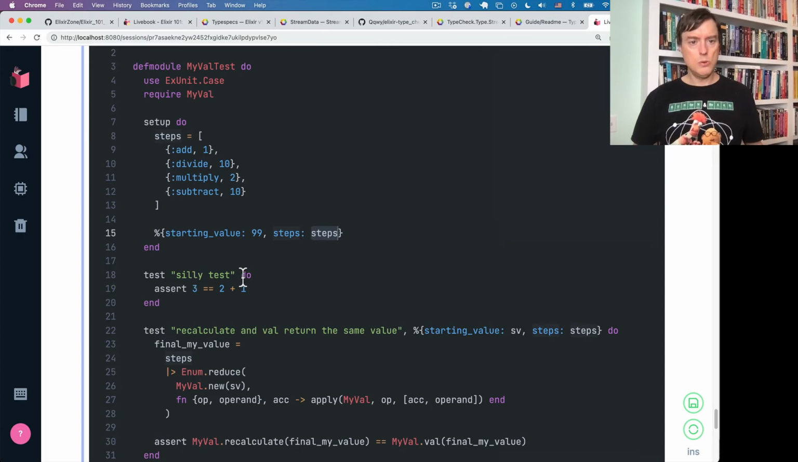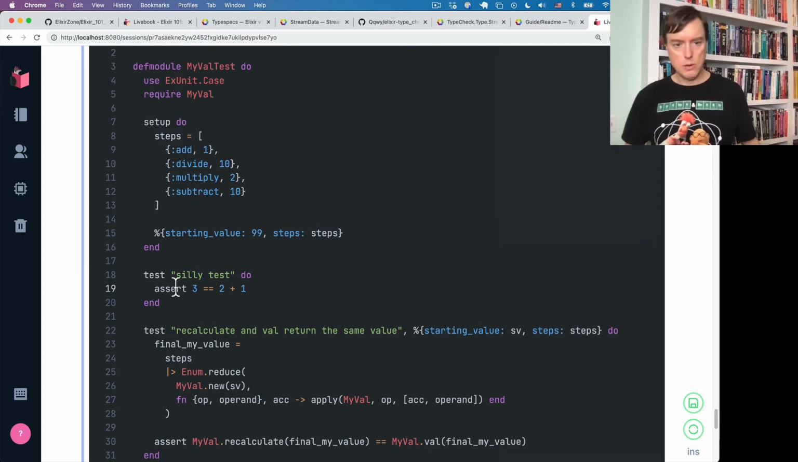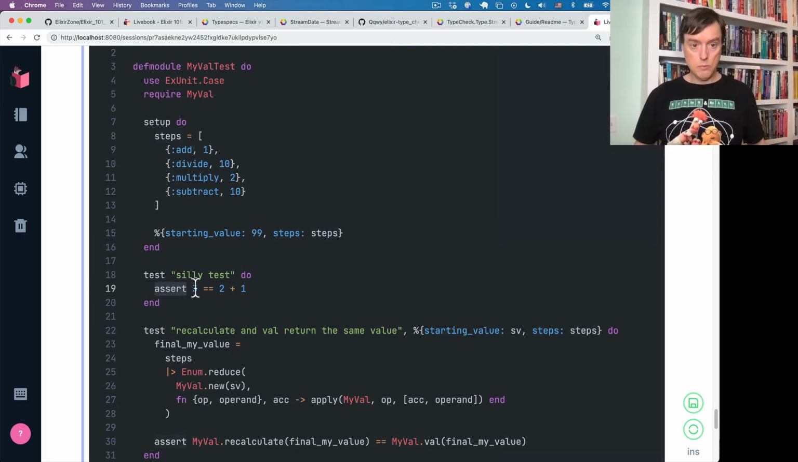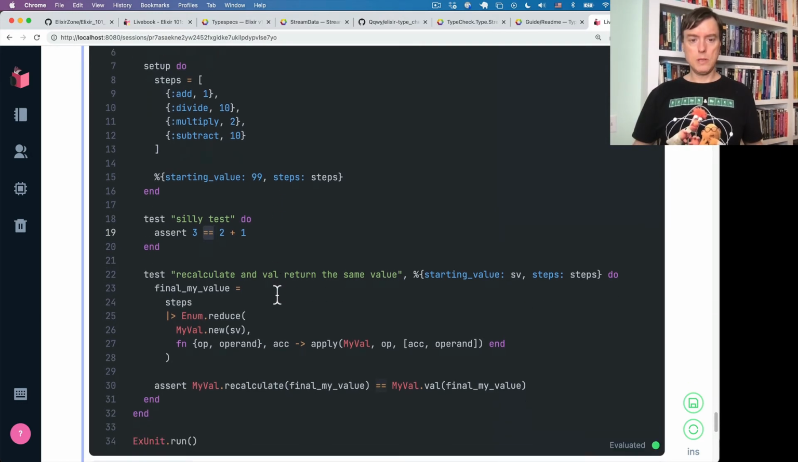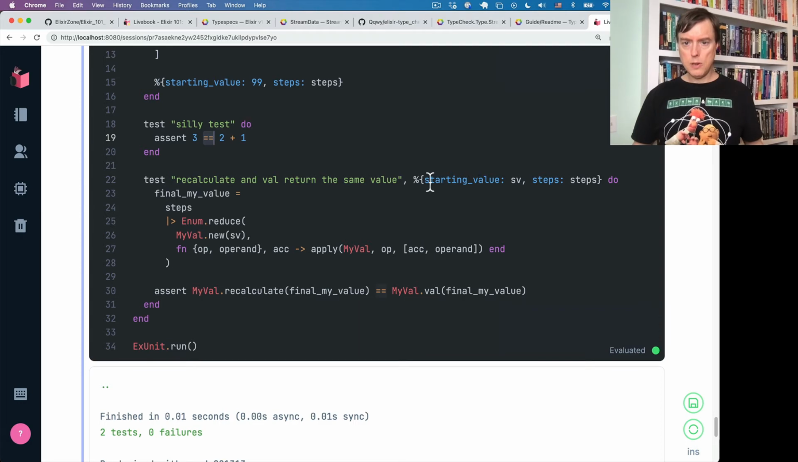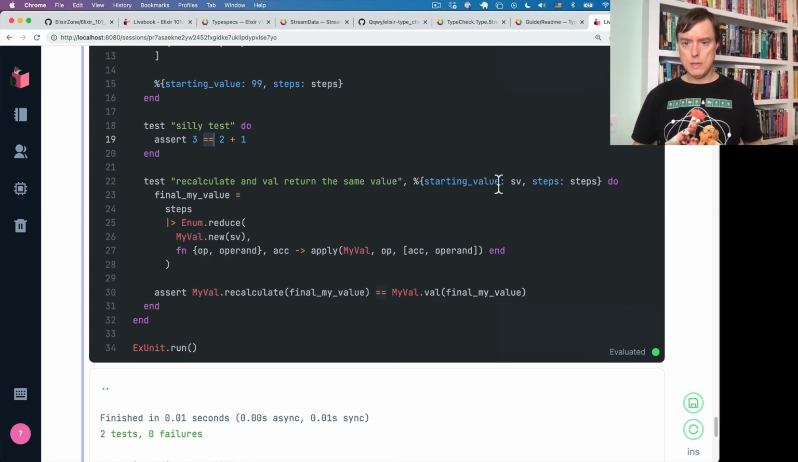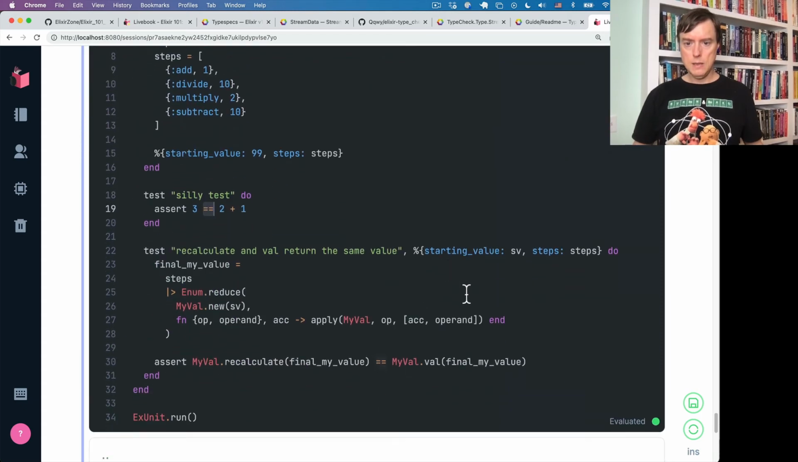This first test isn't going to use the setup. It's just going to define its own test. This is just how a test works. You call assert, and then whatever comes after assert needs to evaluate to true. In this case, 3 does equal 3. Again, double equals is the equality operator. It's not a match operator, it's equality. So that passes. In this next test, we're going to grab the starting value from the setup block and assign it to the local variable SV, and grab the steps from the setup block and assign them to the local variable steps.